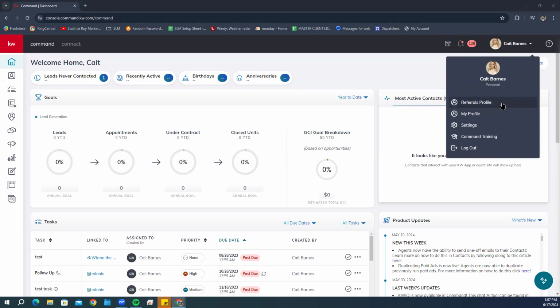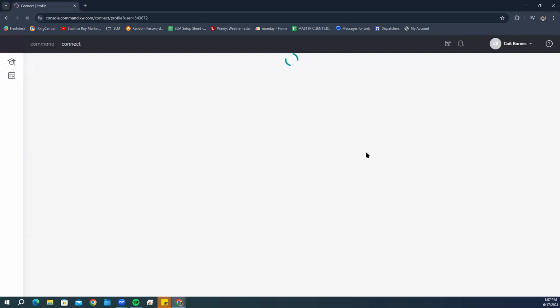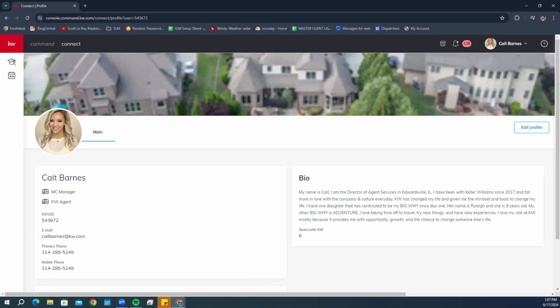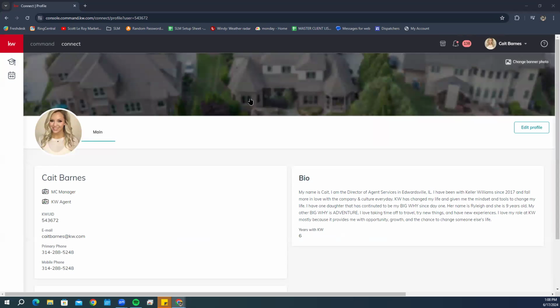So first thing we have here is our referrals profile. The referrals profile is your profile for all the KW referral agents that may be searching using the KW referral app and here in Command. This is the information that they will see when they're searching for the referral agent in your area.